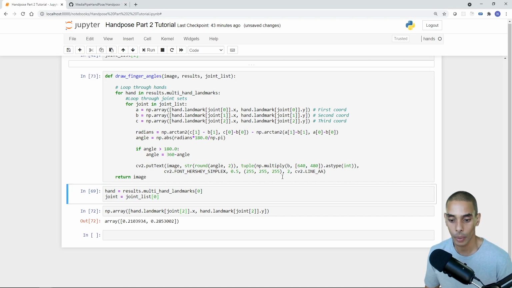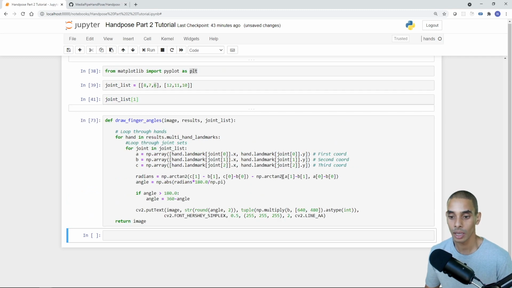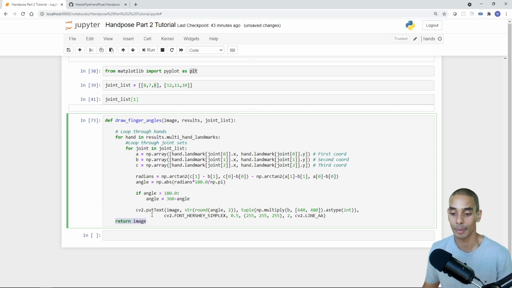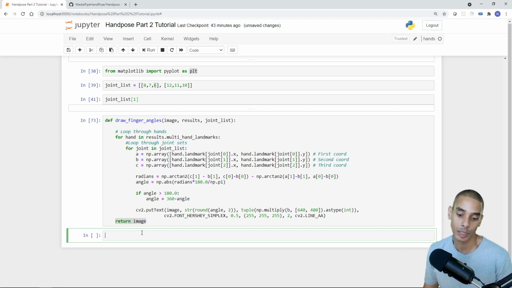If we run that, no errors. And if we just delete those two cells, let's actually go ahead and test this out now. Oh, and the last line of code is we're actually returning our image that we've drawn on, so return image. Now, if we go ahead and test this out, ideally we should get back an image which has our different angles calculated onto it.